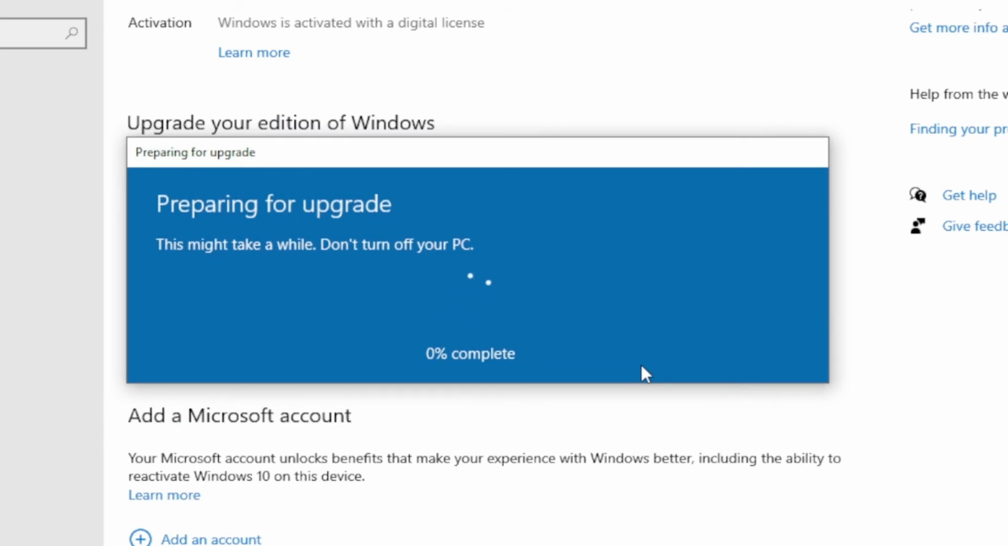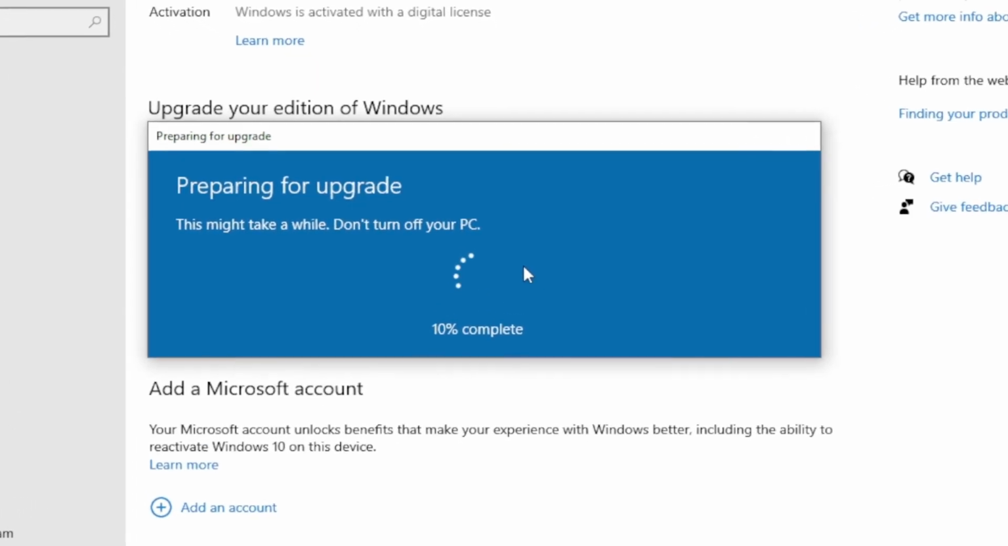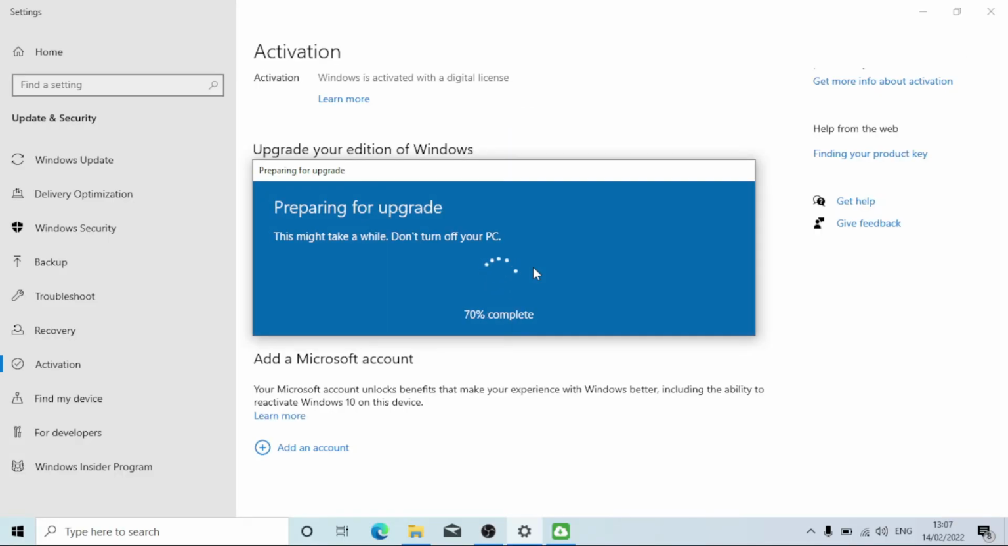So now you can see the option there, preparing for upgrade. This might take a while, do not turn off your PC. This is going to get to 100% before the whole process is completed. I'm going to fast forward this part of the video and get it to 100%. Depending on the speed of your internet and the specification of your system, this should not take up to a minute before the process completes.